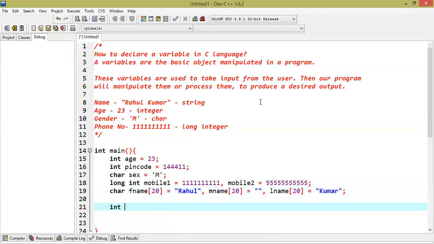Now suppose I am creating simple variables called integer a, b. And then the question is, we declare the variable here. Now, is it mandatory to initialize the variable at the same time when you declare that variable? So the answer is no. It is not mandatory.